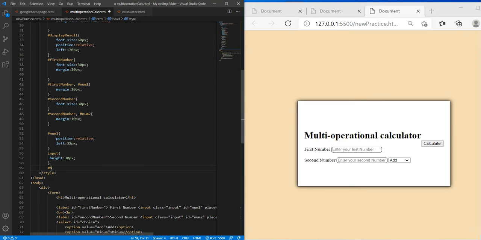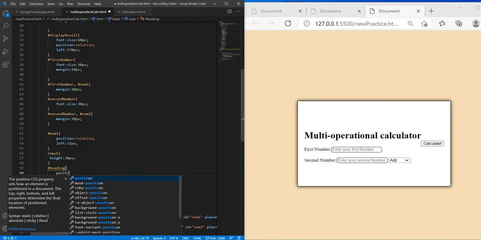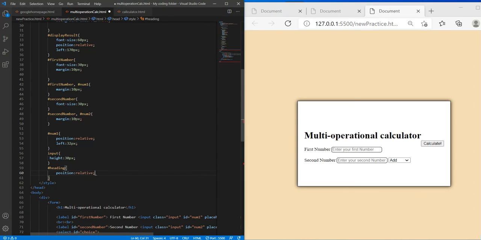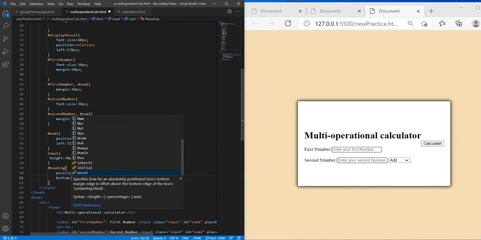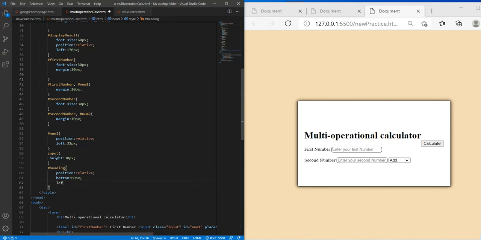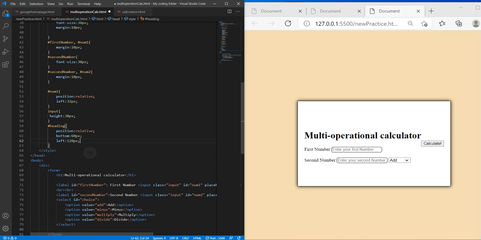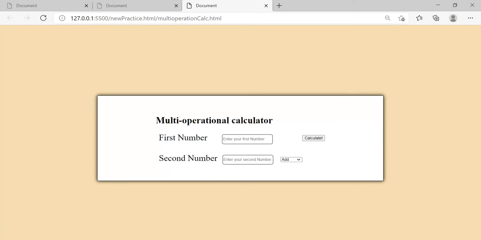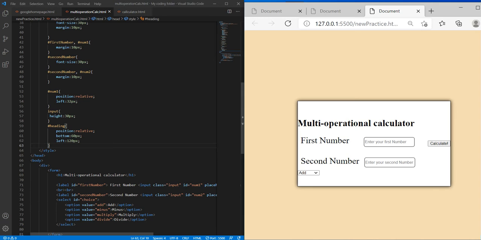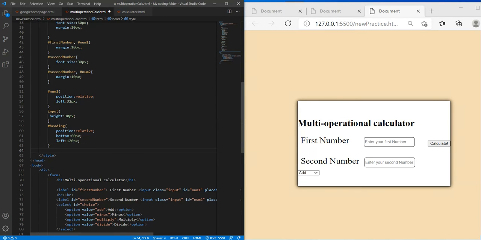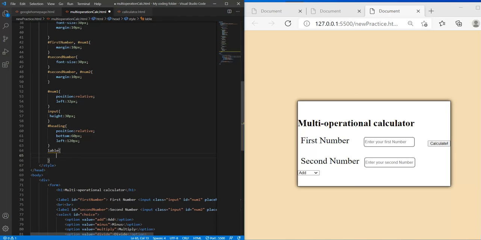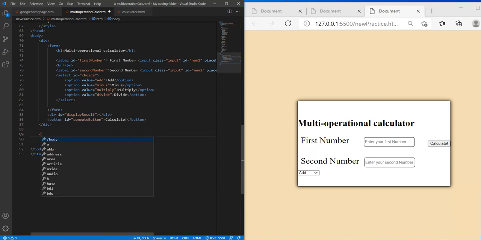And then we'll style what else, our heading, yeah, position relative, bottom 60 pixel, left 120 pixel, okay, and then for the label, label, font family, Arial, Helvetica, Sans Serif, and we're done with our CSS. Time to move on to the JavaScript.